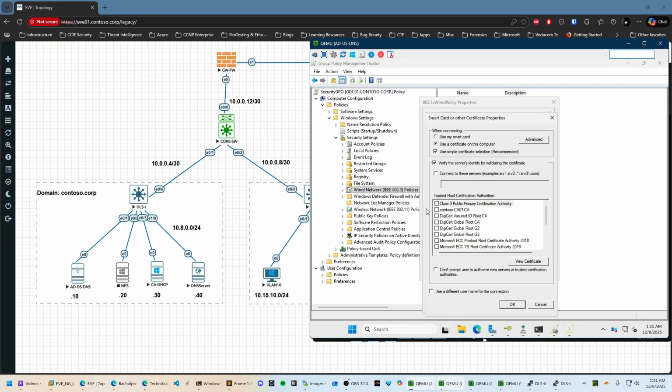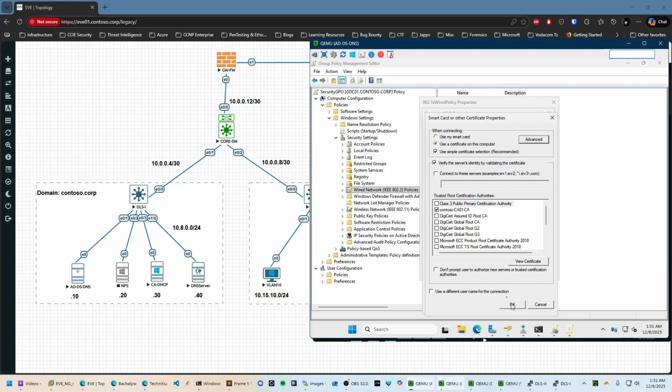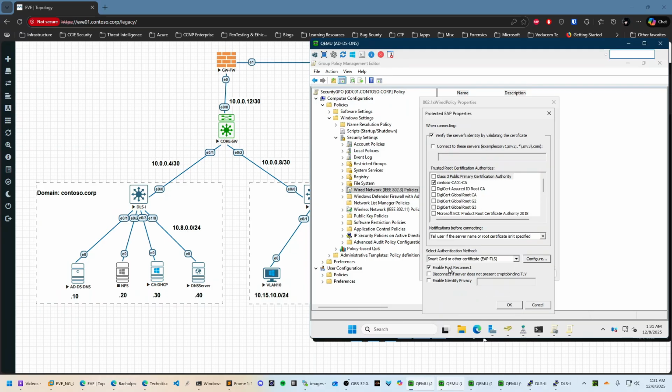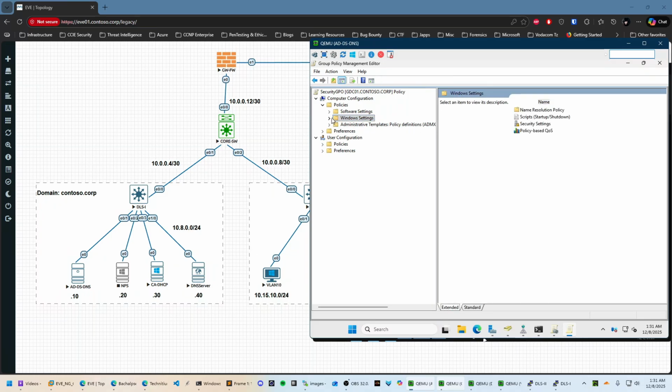If we go further to our configurations, you can see here, you can select our Contoso CA certificate, advanced, nothing much to do here, which is okay. You can click OK there, and you can see enable fast reconnect, and that is okay. So our policy is there, but we still have to do other configurations.